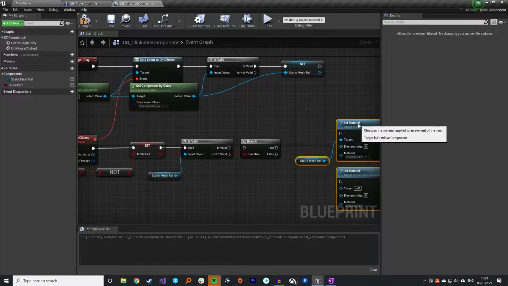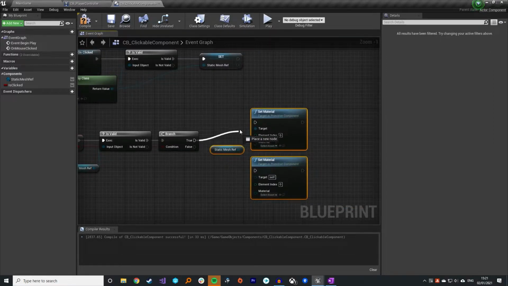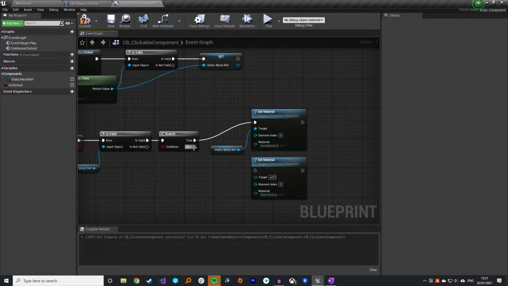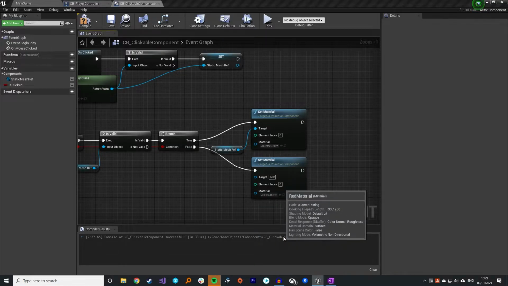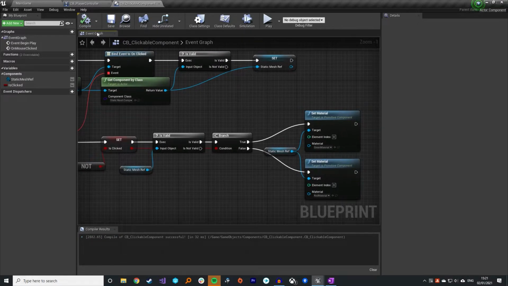Move those a bit. So as long as that's valid, if we have just changed to being clicked, then we're going to change to the green material. But if we've just changed to being unclicked, then we'll set that to the red material. Compile and save that. What's that complaining about? I didn't plug in the static mesh reference. Compile, save that. Okay.